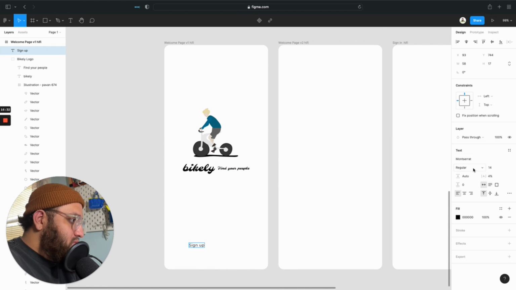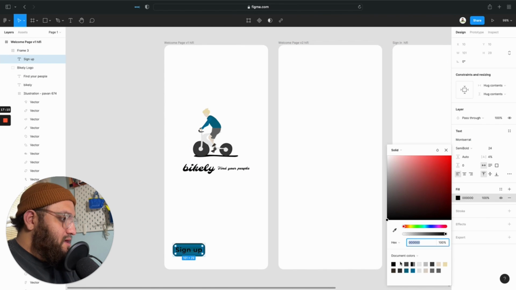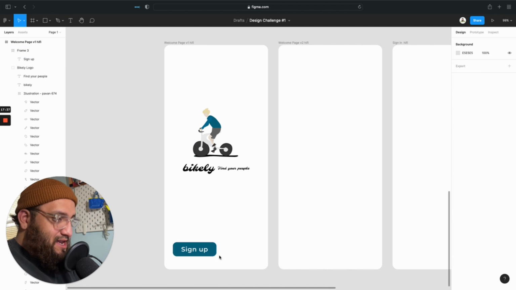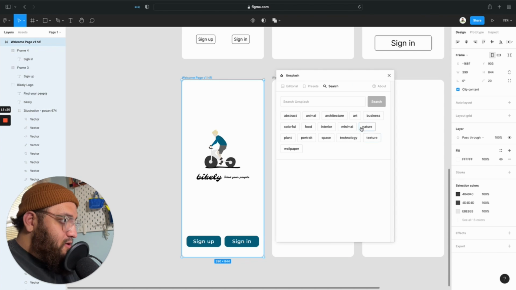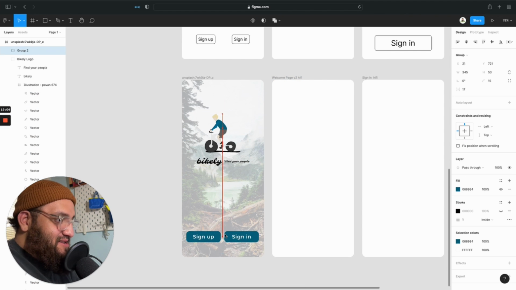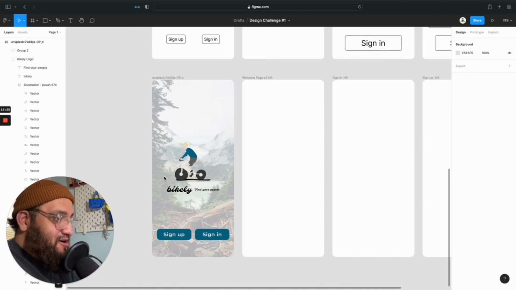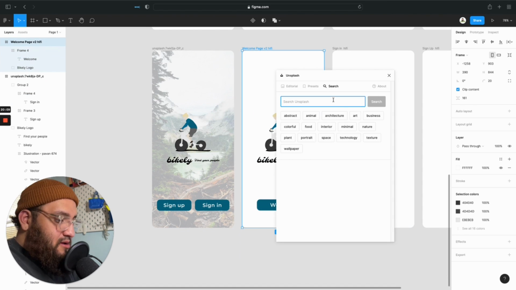So now that I have the logo, I've created a component and named it, and now I'm adding my buttons that are ending up on my final design. For the blue color that you see there, I just used the color dropper tool to match the color, and now I'm using the Unsplash plugin to pick an outdoor themed image. I've lowered the opacity, and now I've begun working on the second page as well.